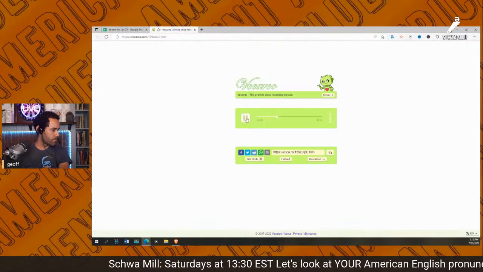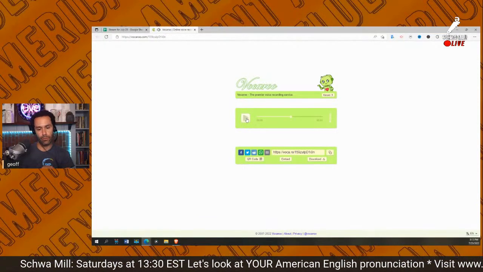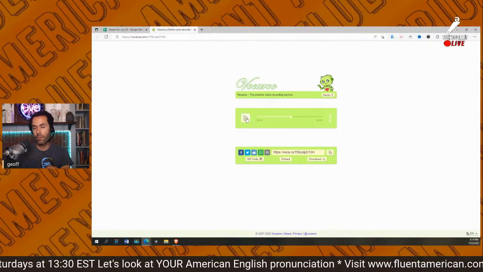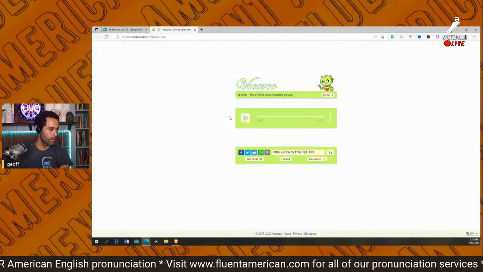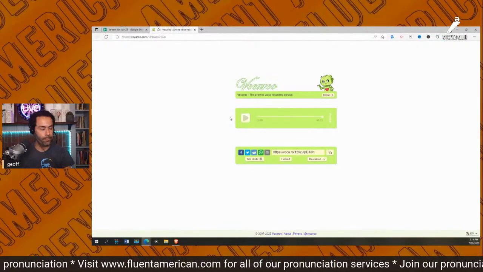"I know it's horrible," but again, that "ball." Really try to get that dark L out a little bit more, with more air. It's "ball" or "ball." "Gotta suck it up." Yeah, those are gonna be the main things there.